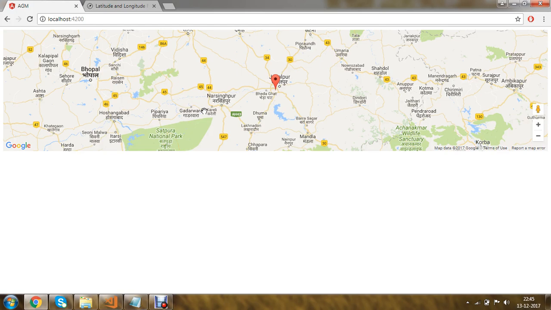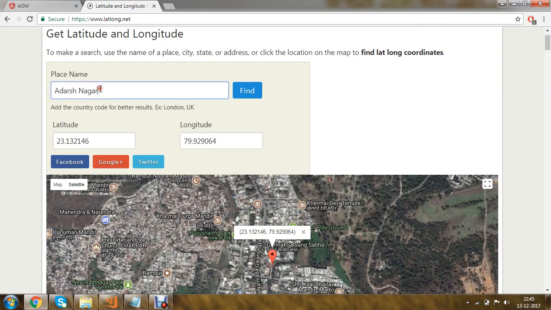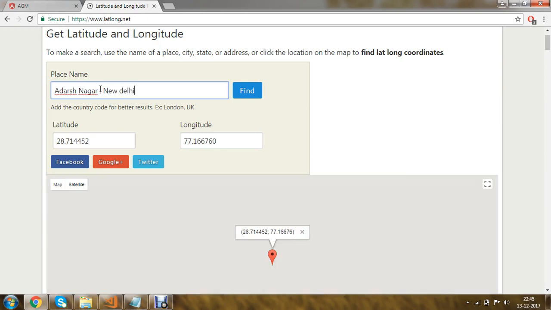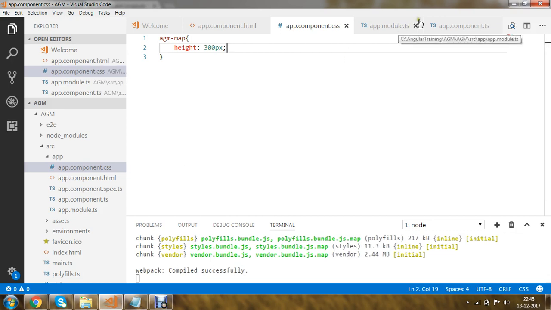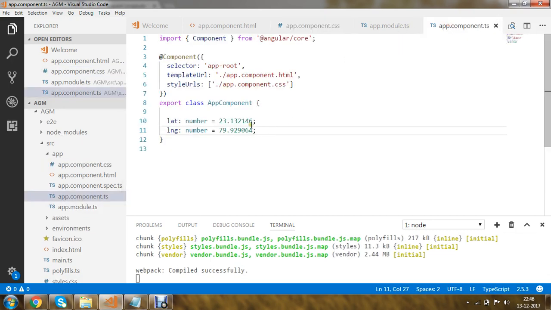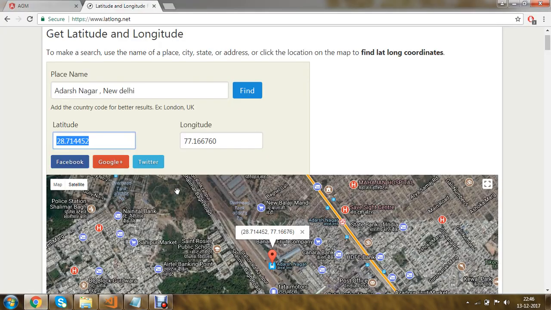It has shown us the map but with some other Adarsh Nagar. So let me clear this and search for Adarsh Nagar, New Delhi. I'm going to change this longitude and latitude. I'm going to copy this latitude value and paste it within my app.component.ts. Okay, this is my latitude and I'm going to copy my longitude as well.